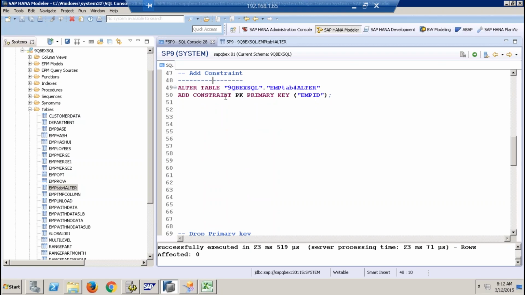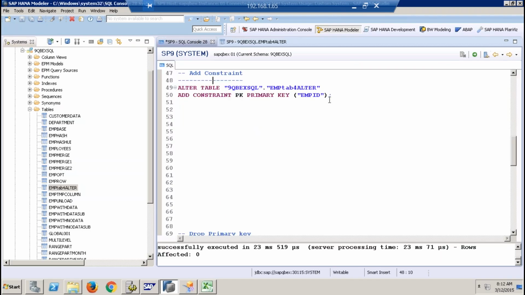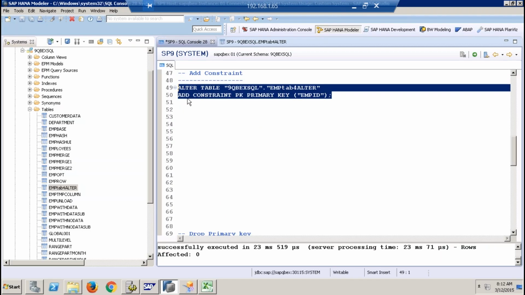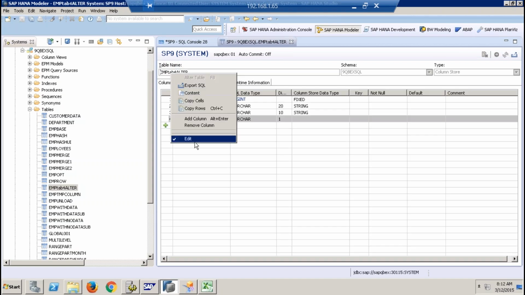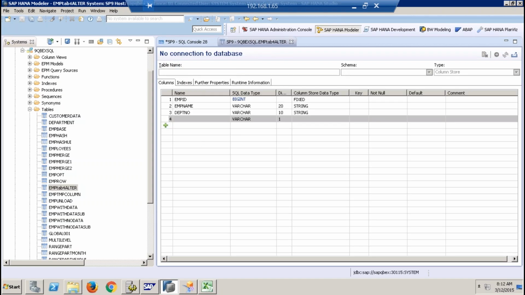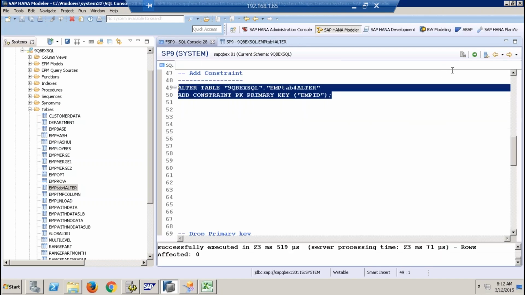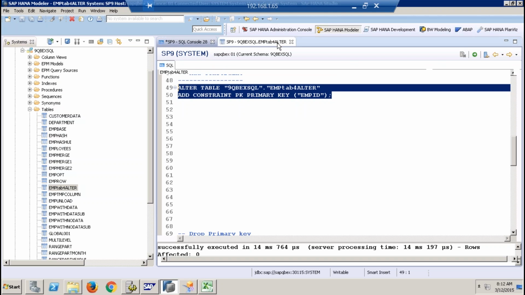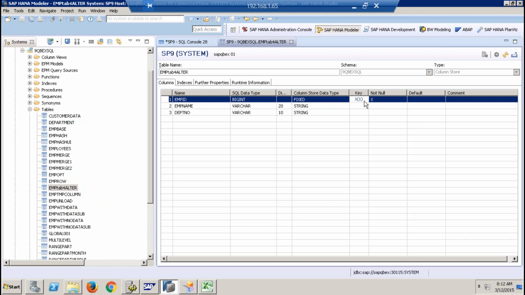Now you can also alter the table by adding a constraint, primary key. For example, I don't have a primary key yet. I would like to set that as primary key. See, most of this you can also do with the UI. Right click and say edit, and you can do it. Now let's add the primary key. Now we have the primary key switched on. See, primary key has been enabled.